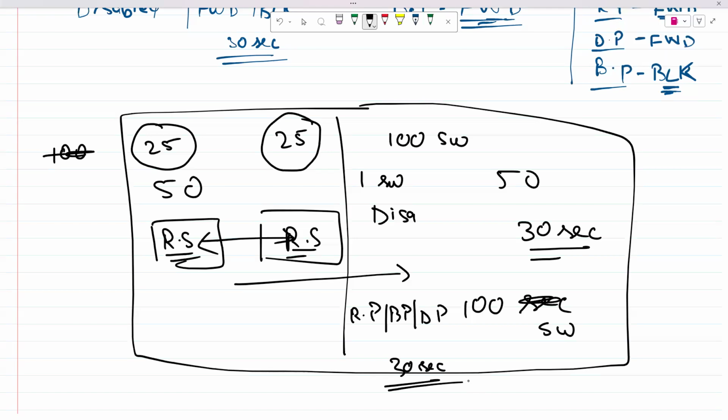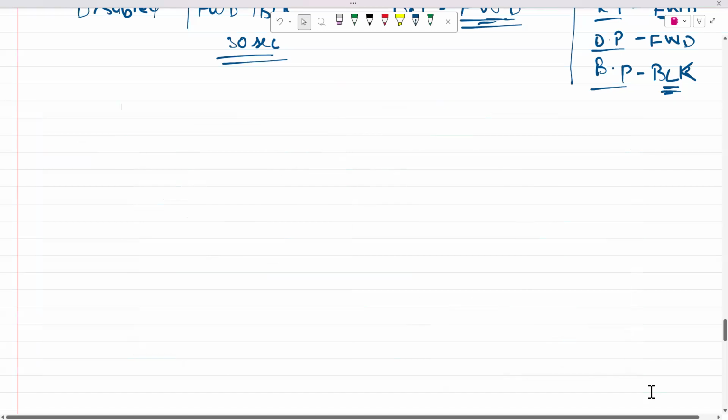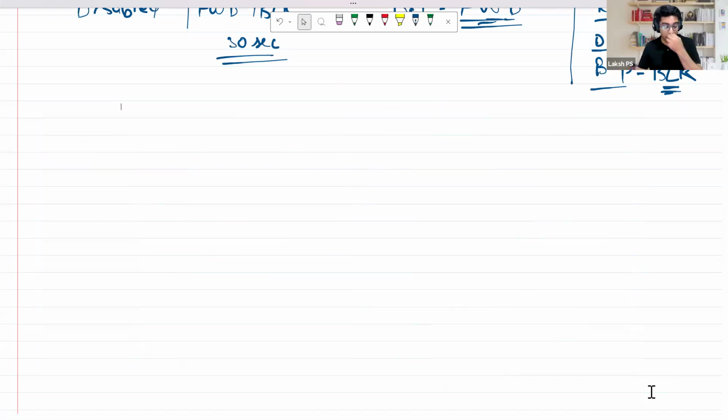It can be a root switch, it can be a non-root switch. Anything can happen. And for the whole network to settle, it might take any time. We are not sure about that. It might be 30 seconds, it might be 60 seconds, it might be 1 minute also.